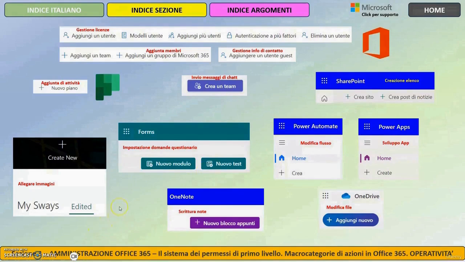In Forms, after creating the form, it will be possible to configure the questionnaire. The person who configures the questionnaire will not necessarily have the power to create it. Therefore, they might not have the power to delete it, but only to create the pages. In Power Automate, they might not have the power to create or delete the flow, but to modify it, work on it, as well as in Power Apps to develop the application. In OneNote, I could write notes. In OneDrive, I could edit notes.